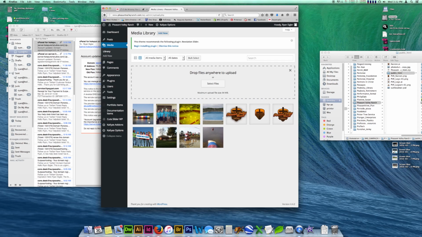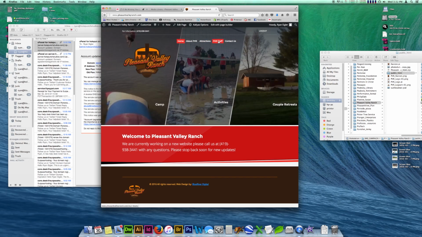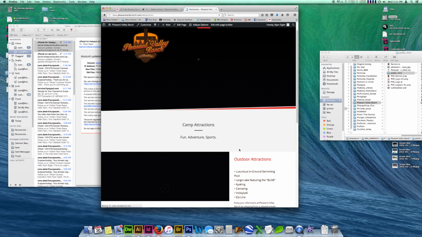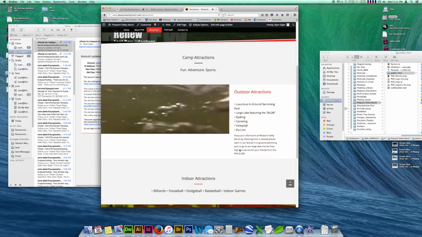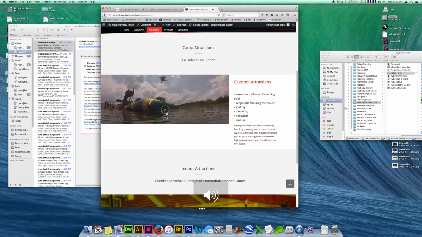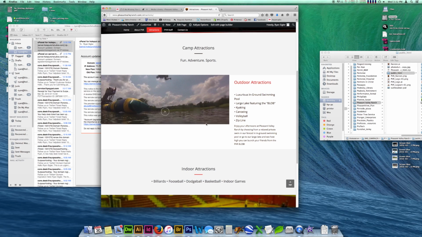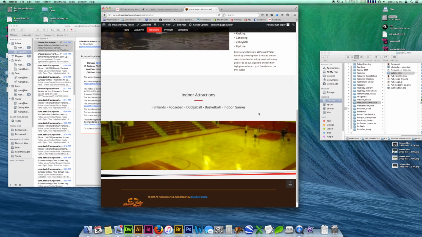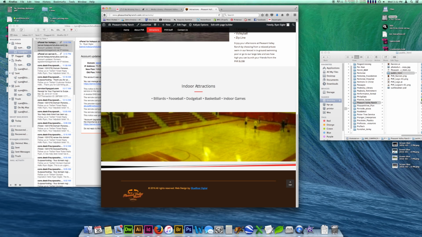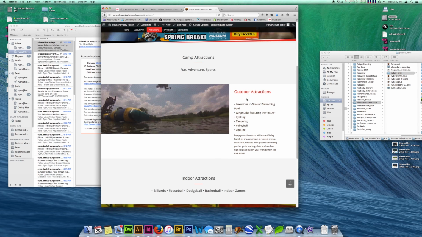So if you want to edit a page now, let me open this in a new tab. So under attractions, so I'm kind of showing you two things, how to edit a page and how to insert a photo into a website. So you have indoor attractions here, so maybe in outdoor attractions we want to add a photo.